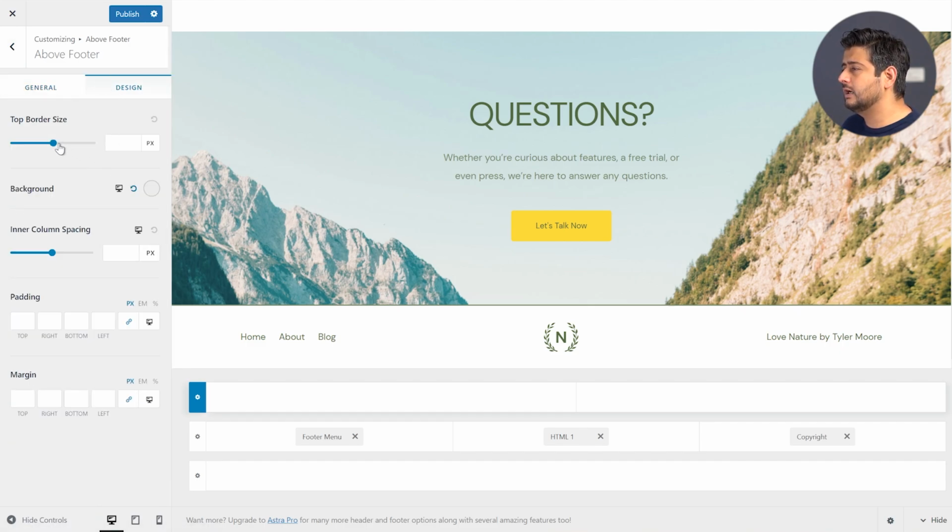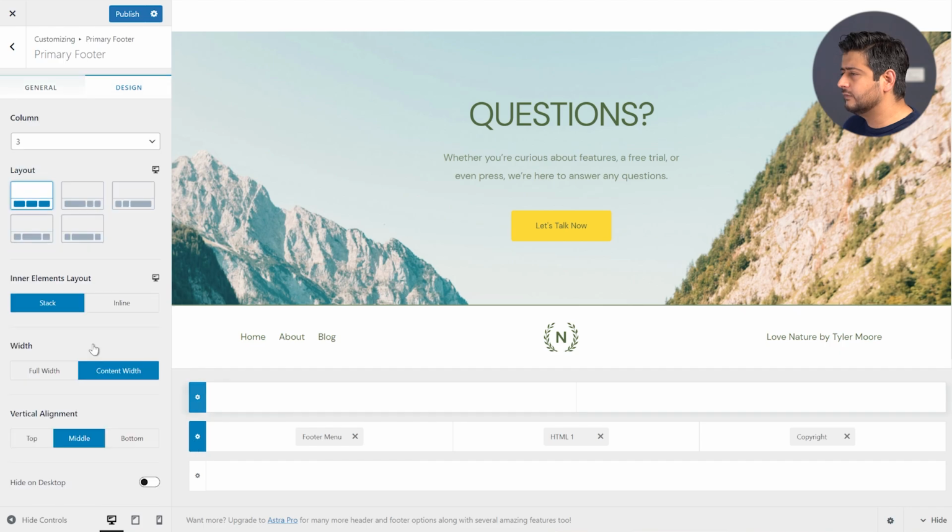In design, you have the setting up the border size. You can set up the background color, inner spacing, column spacings. Again, you can customize this on device basis, and padding and margins. And similar options you can find on each of the header or footer rows, where you will be able to customize most of these options pretty easily.